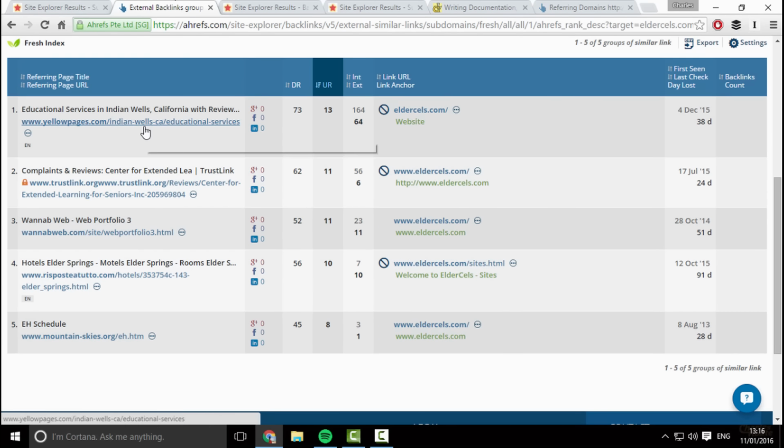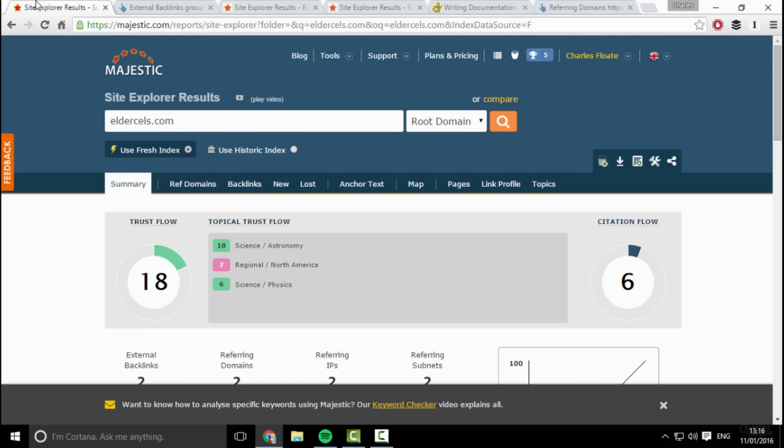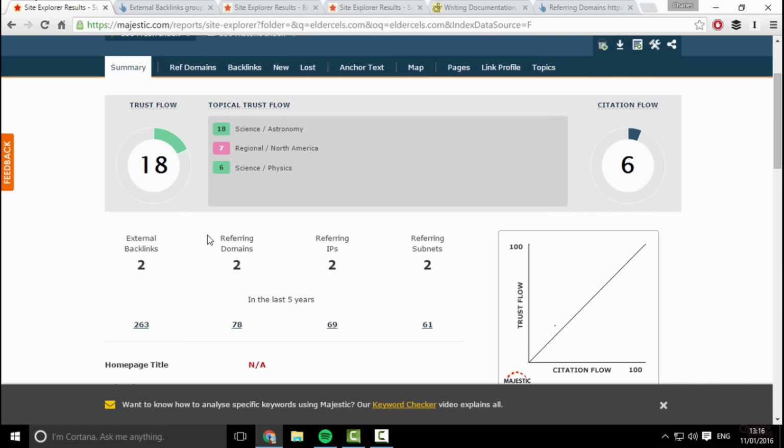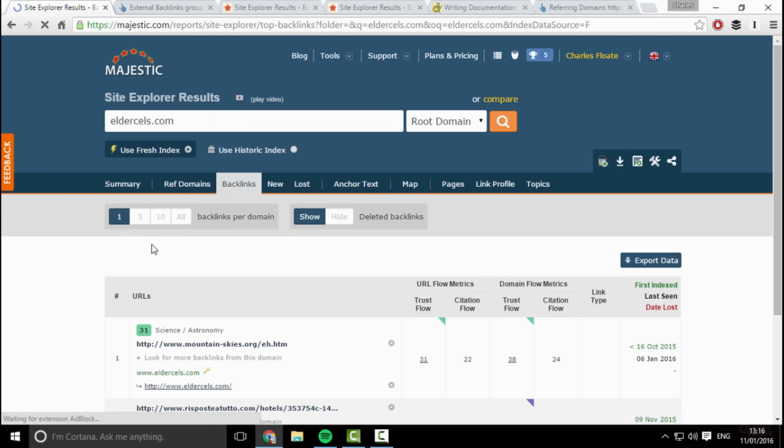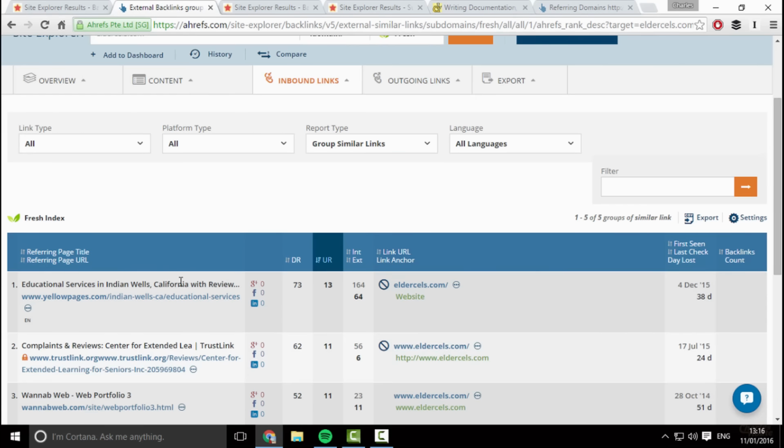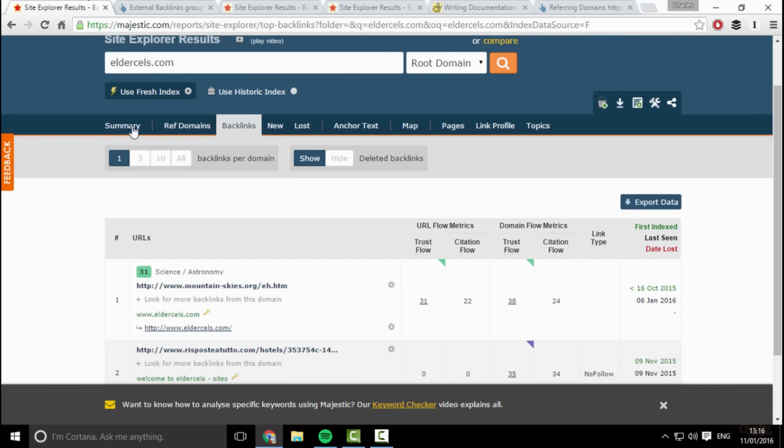Over here, we see a lot more links. We've got a yellowpages.com, we've got a web portfolio link, we've got all these other links that Majestic don't see on Ahrefs, and that's a 1 to 5 ratio, you know what I mean? That's a big ratio compared to what Ahrefs see.